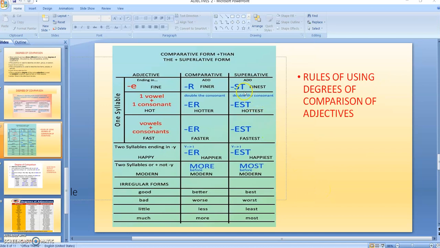Now, what are the rules for changing from one to the other? Whenever any adjective ends in E, for example fine, in the comparative form we add R to it, and in the superlative form we add ST, like finer and finest. We are talking about one syllable here. Children, a syllable is a word part surrounded by a vowel sound. So when there is only one vowel sound in the word, it is one syllable.